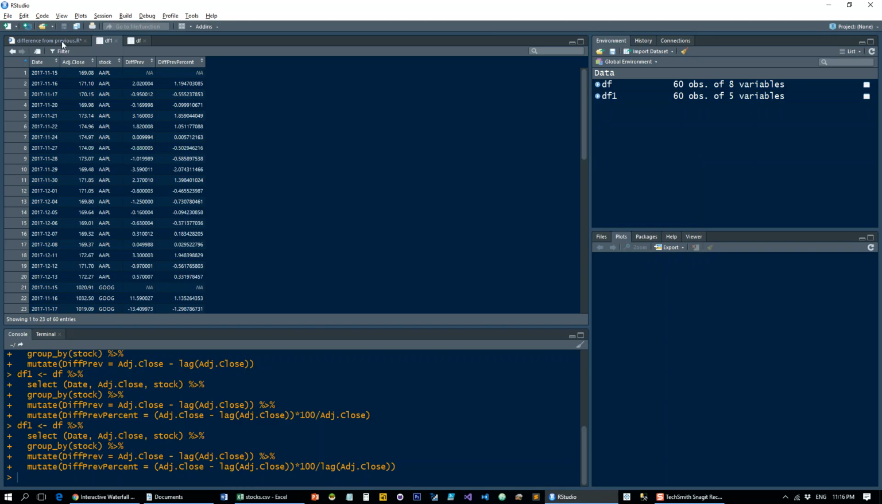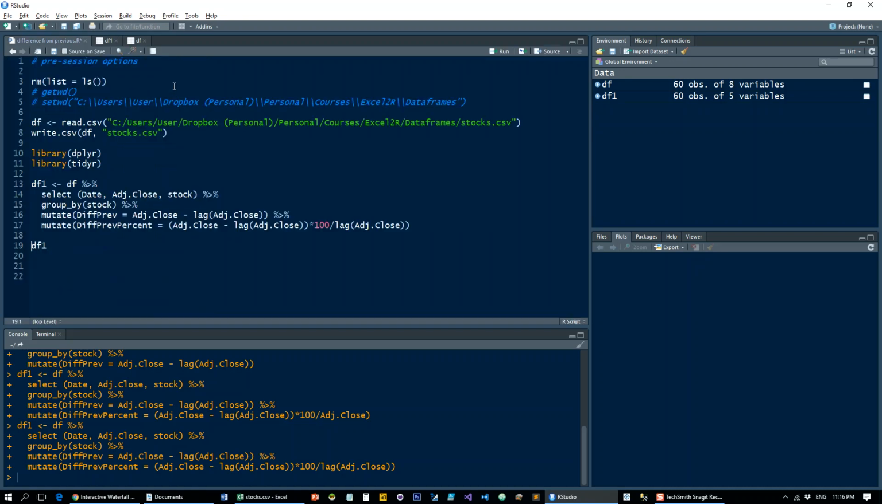Okay, very, very easy and very, very useful in dealing with time series. You can use that now to create, for example, a waterfall chart, visualization, and whatever else you need.